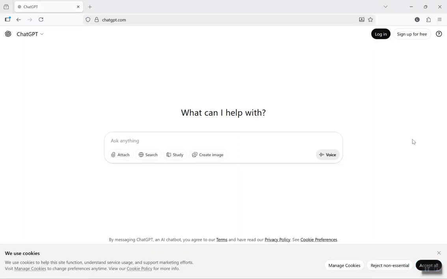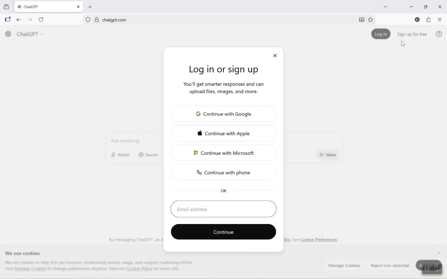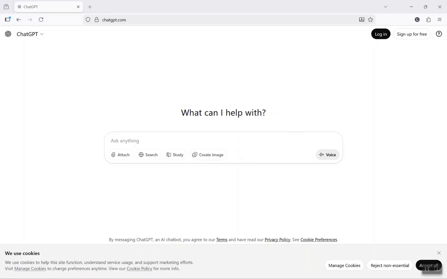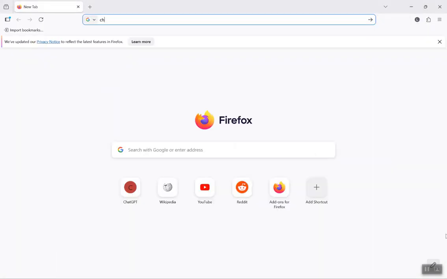If you do not have an account yet, the first thing you're going to do is sign up for free. ChatGPT is free and you can use the paid version, but in this video I am going to use the free version to show you that a free version of ChatGPT can also help you outline your research paper. Once you have logged in, we are going to look for our research title. If you already have your research title, that is okay, but if you do not, we are going to generate our research title.